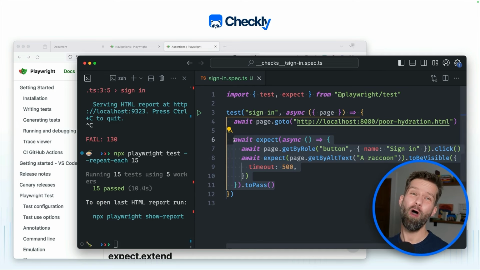But before you go all in with the toPass Playwright method now, remember that it would be a better approach to fix these poor hydration patterns in your front-end application.